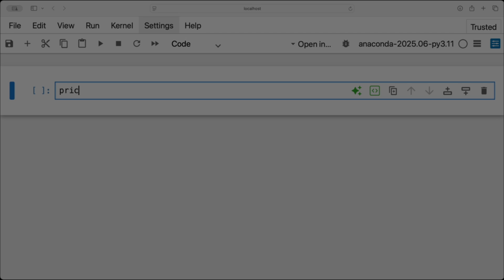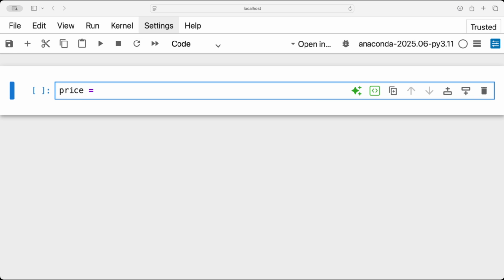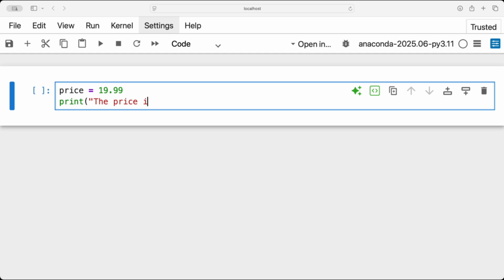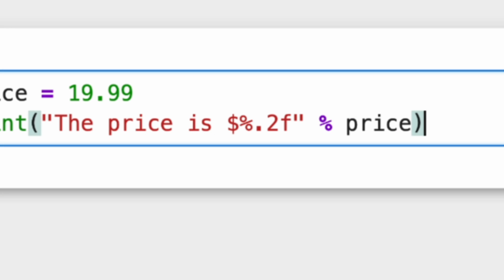Here's another example with floating point numbers. We create the variable called price with the value 19.99. In the print statement, we use %.2f. Let me explain each part. The % sign begins the placeholder. The .2 means we want exactly 2 digits after the decimal point, and the f stands for floating point number.